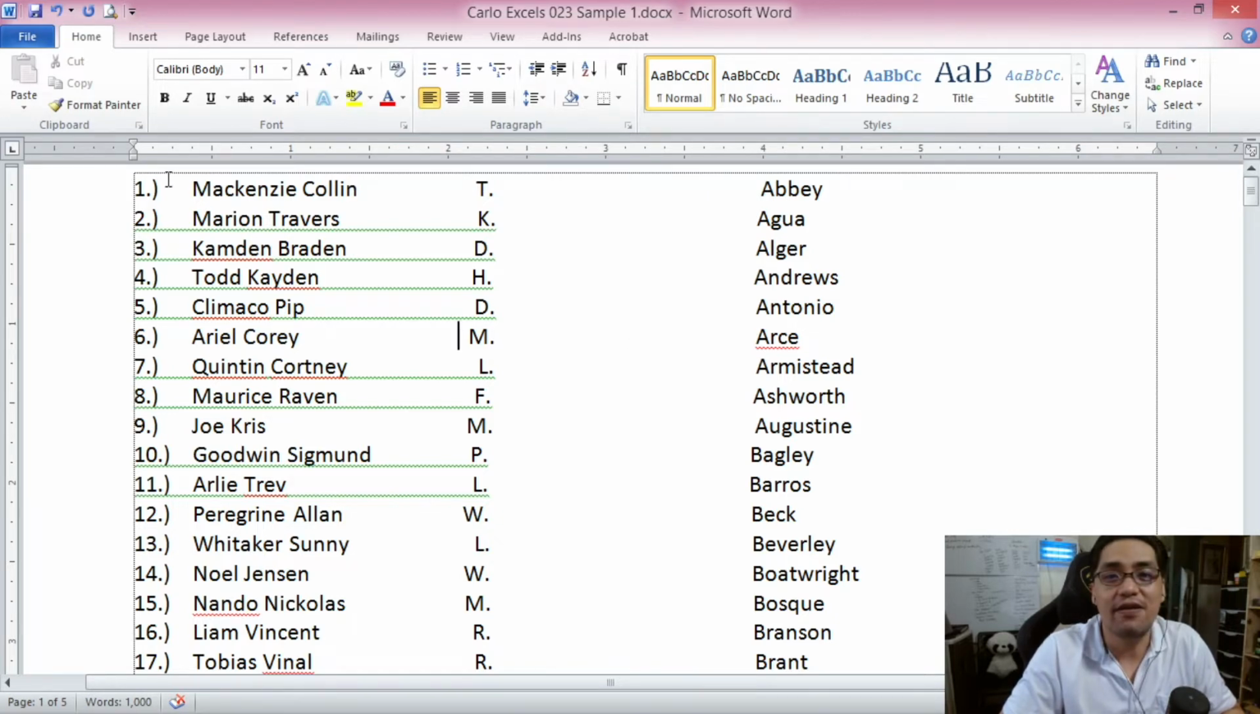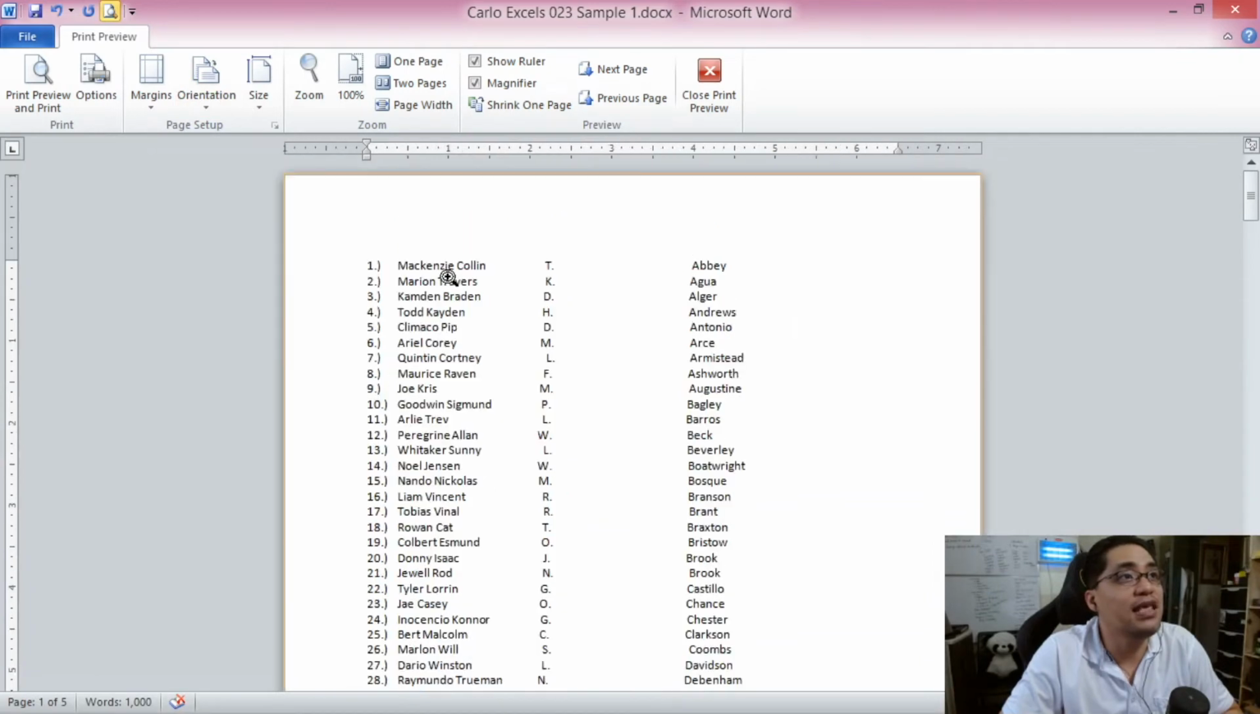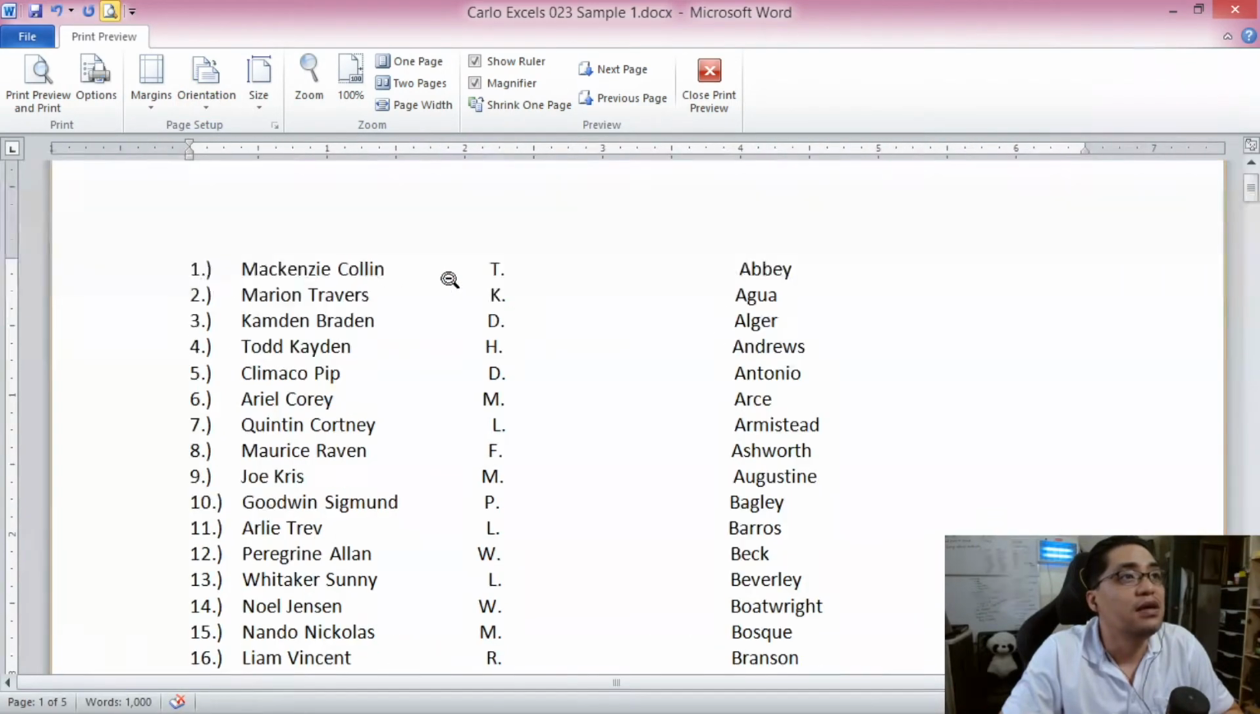So you have the student number, and then a few spaces after the number, and then the first name, and then a few spaces after the first name, then the middle initial, and then a lot of spaces after the middle initial towards the last name of the student. If you print a document like this, it will look nice because at least the first names are separated from the middle initials and from the last names.